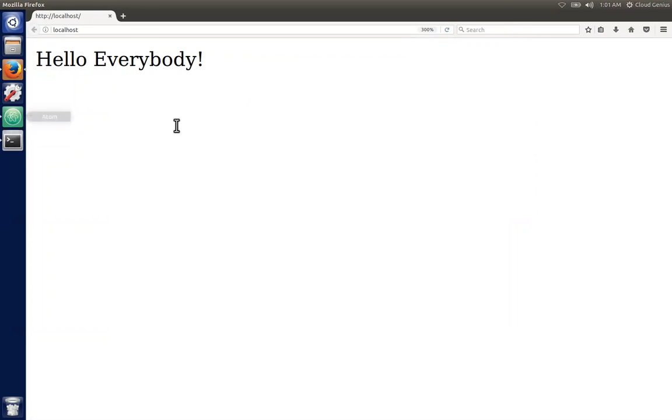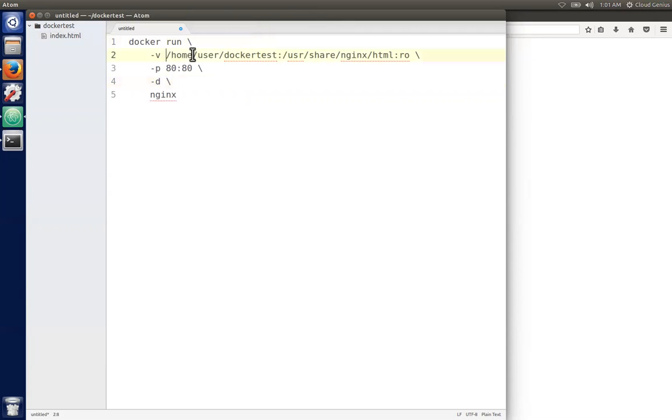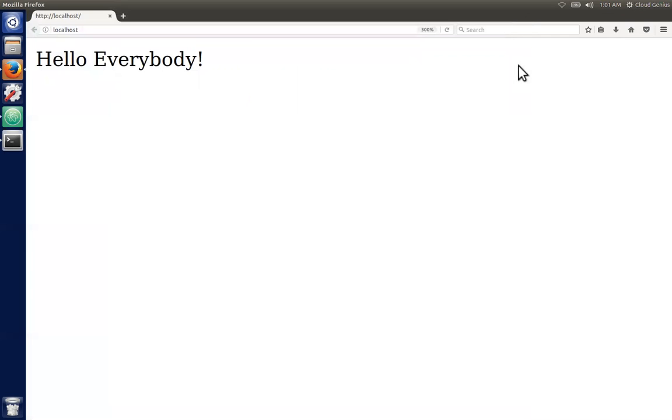But the point is that we are able to modify whatever we want in this location, map it to a container inside, and have the Nginx process that is running read that portion in read-only mode. And this Nginx image is responsible for showing whatever you have in this location in the container in the port number 80 at the container level, which is mapped to the port number 80 at the machine level. And therefore, we are able to see it here.